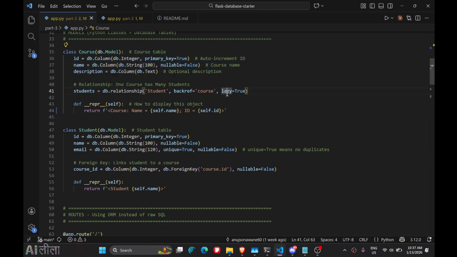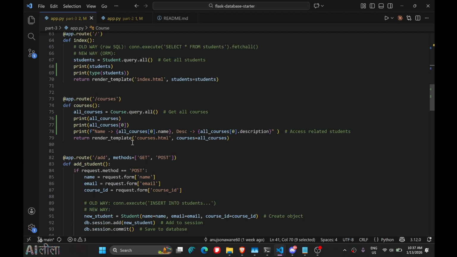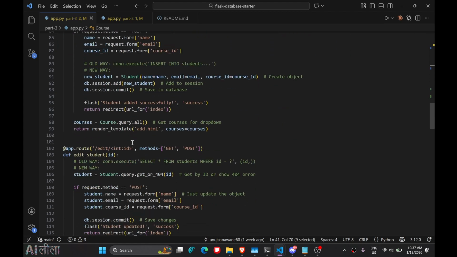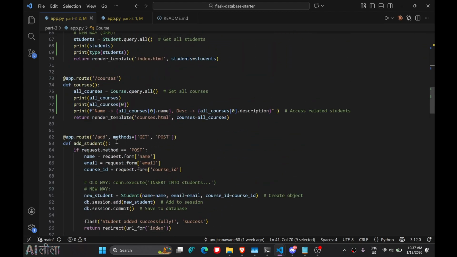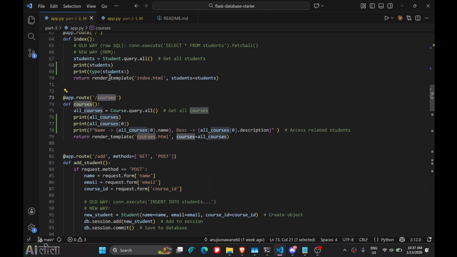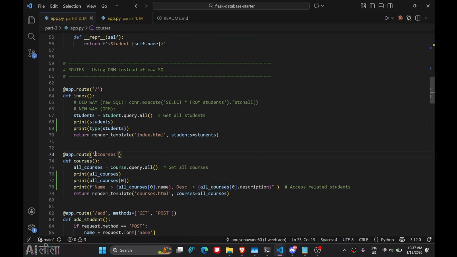Okay, and let's ignore this lazy equal to true. You can GPT this. It's a more advanced concept, but for now it's all right to know that this is how it works typically. Okay, so before coming to students, let's go to the courses, because as we can see, students are dependent on courses.